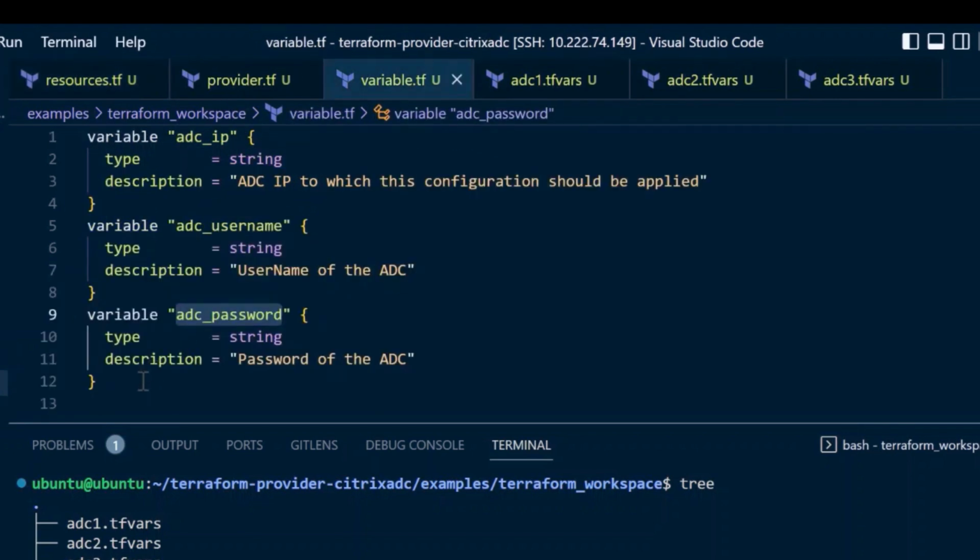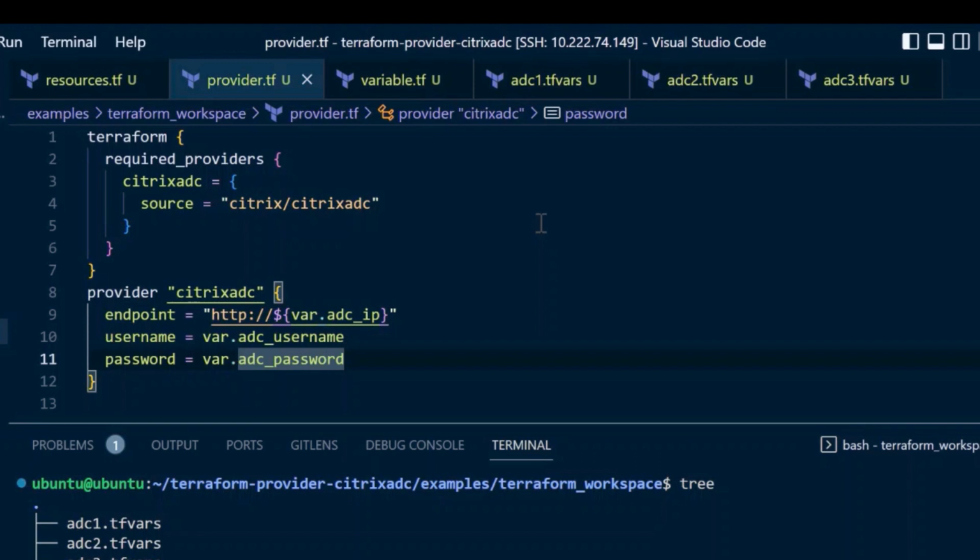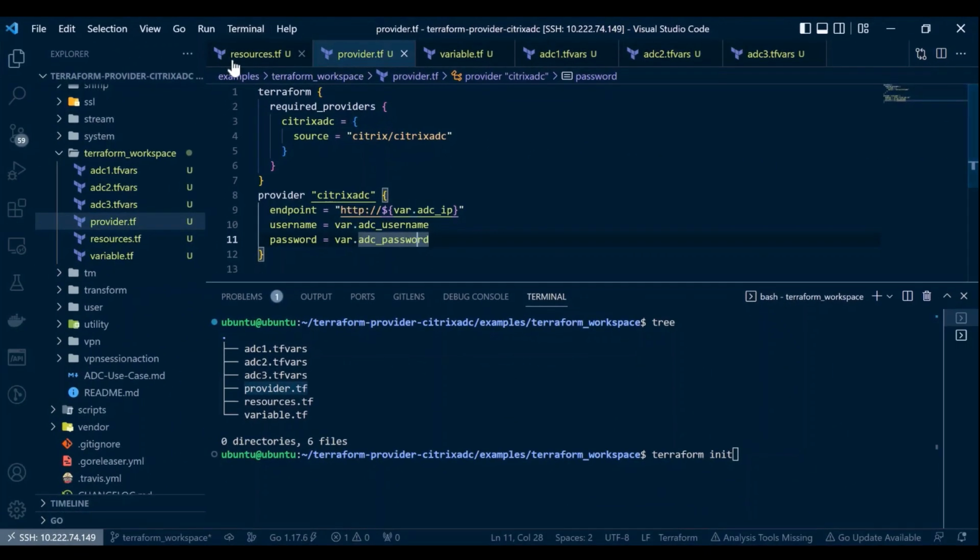The variable.tf file defines the variables we will use for each instance, such as IP address, username, and password. We will have an individual Terraform variables file with the extension tf-vars for each NetScaler. These files provide the instance-specific variables for each of the ADCs.